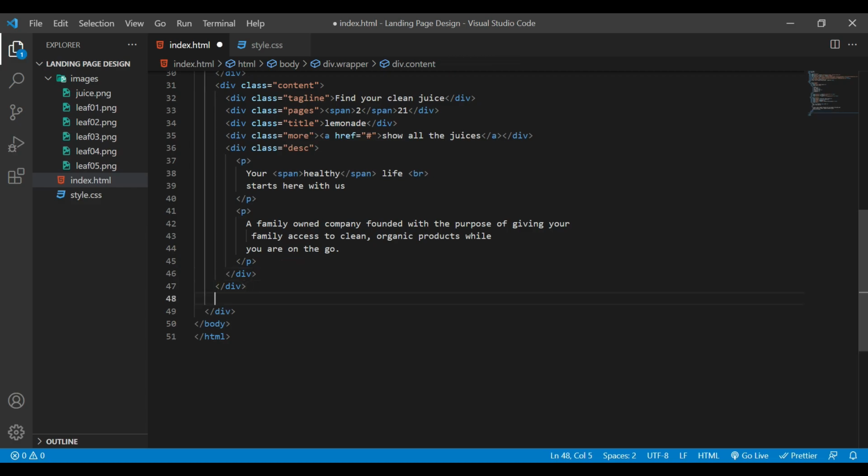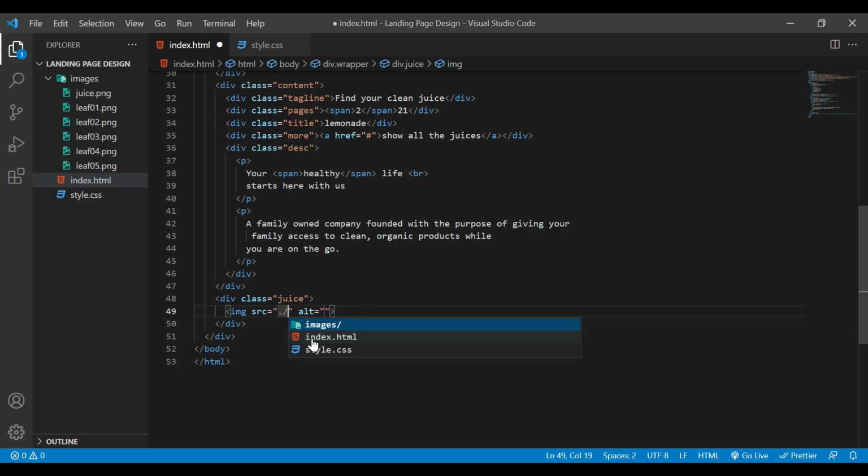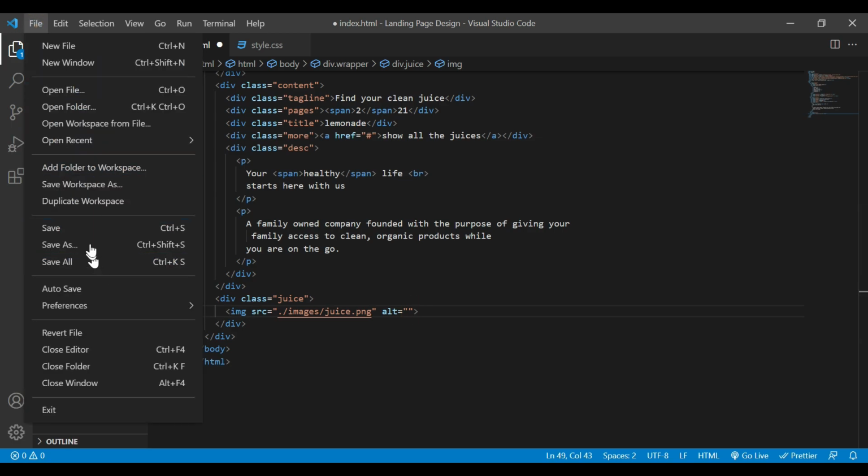we'll add two div tags. Okay, so here I'm going to create one div with a class name juice. Also, here is where I'm going to add my image. You see here I've created a folder called images, so you will have to start with the folder. So I'm going to say /images. It's automatically going to show you, so let's choose juice.png. Now if you save this file, you will see our juice bar here.